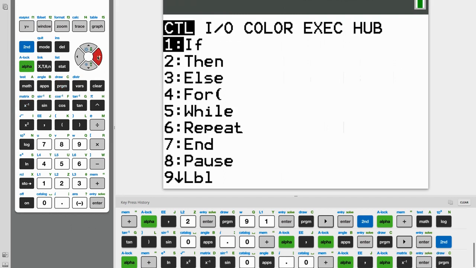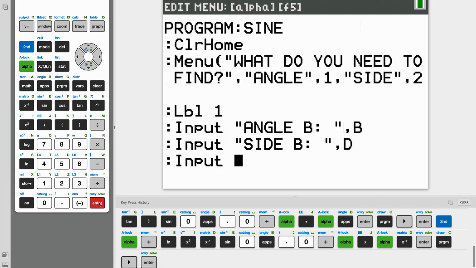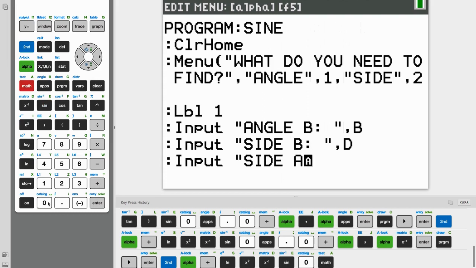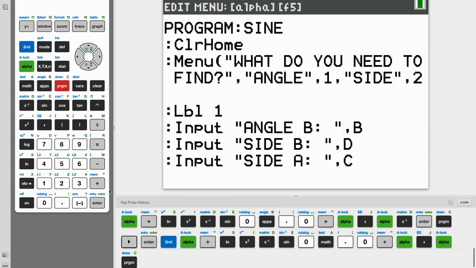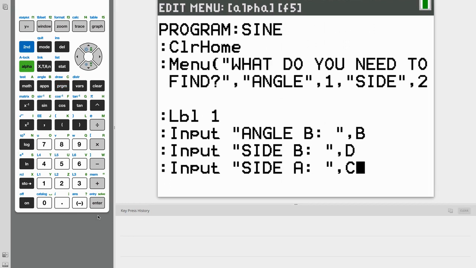And finally, we're going to ask for side A. So side A. Just like that. And for this, let's say our variable is C. So now we can start implementing our formula, and this step is pretty straightforward.